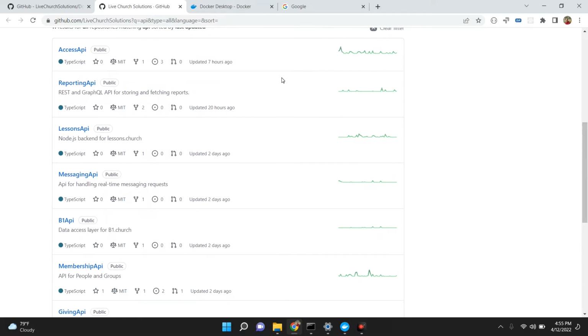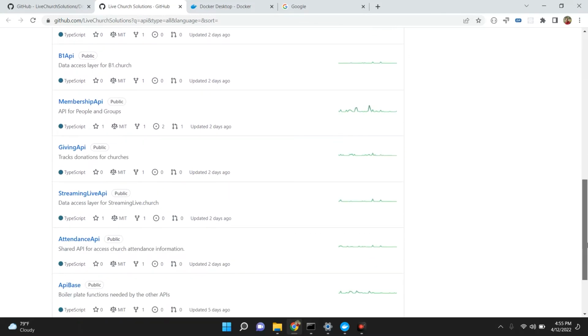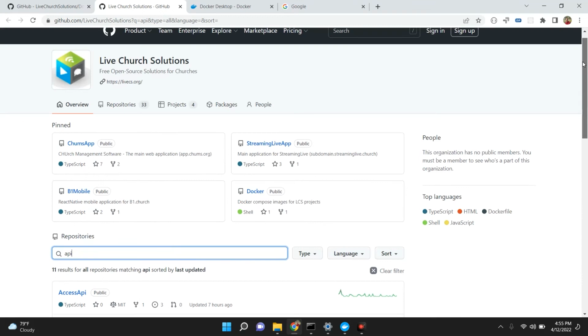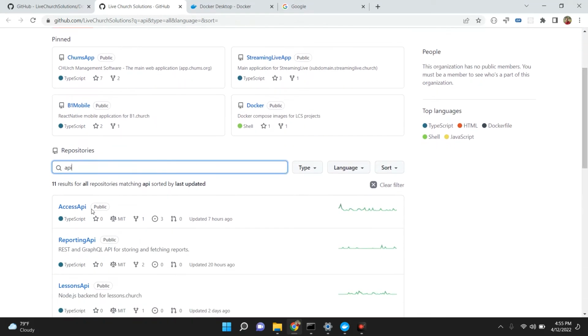There is Access API, which is the login, reporting, messaging, membership, giving, and attendance. There's a few other application-specific APIs, but these 6 core APIs are going to be used by most of the projects. So you could go in and create your MySQL database and set up these one by one, but there's a much easier way to do that using the Docker image.